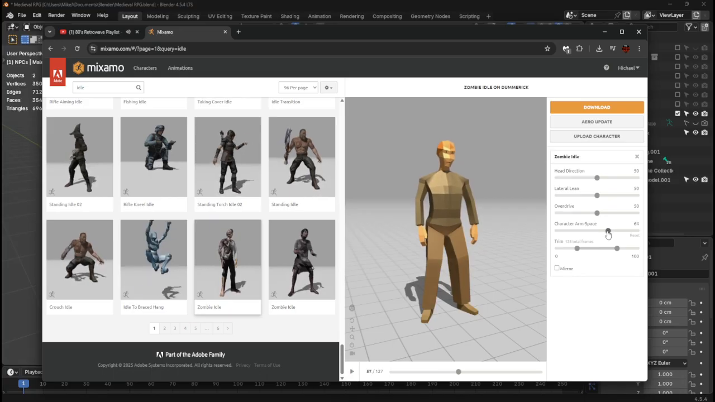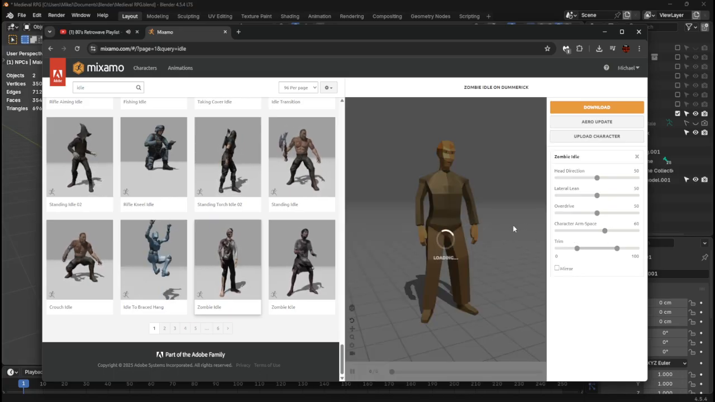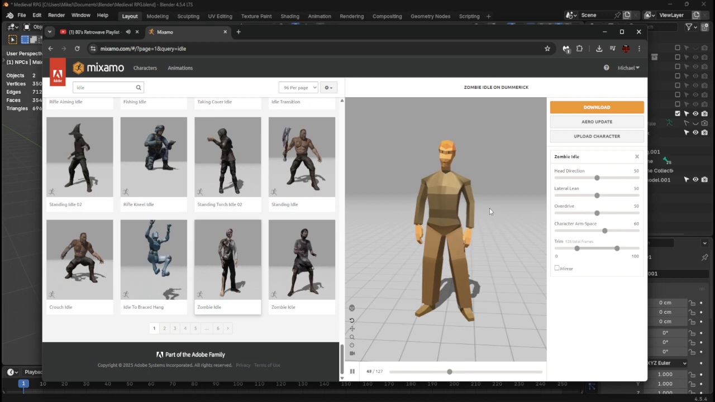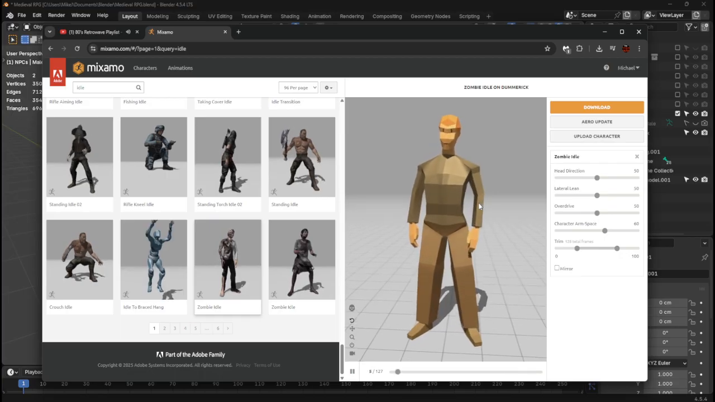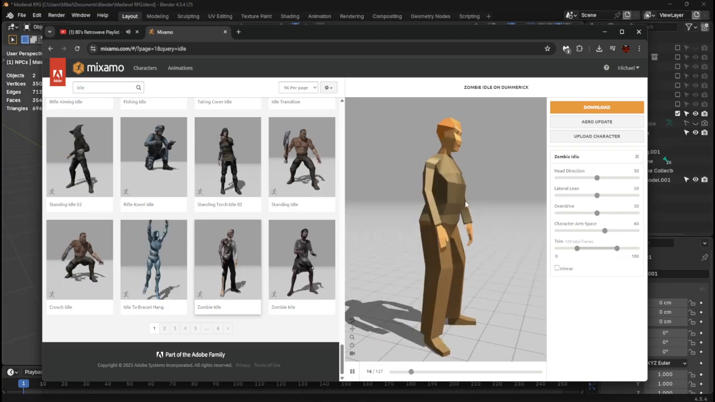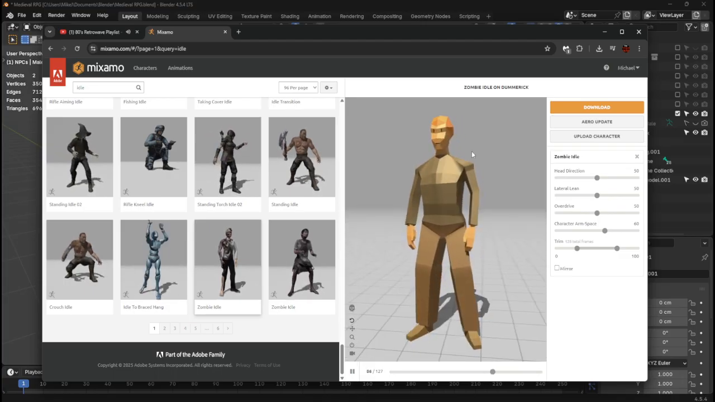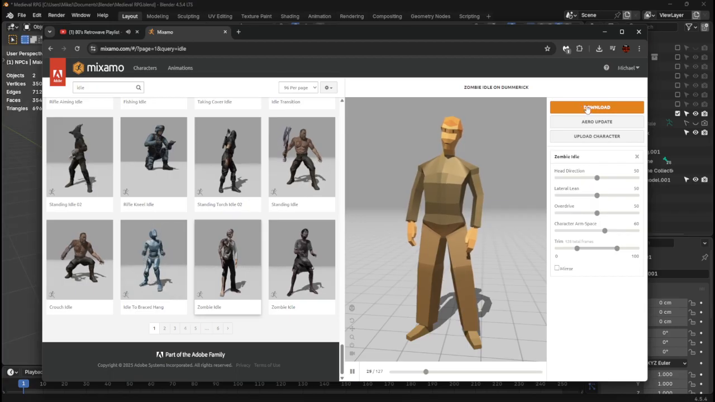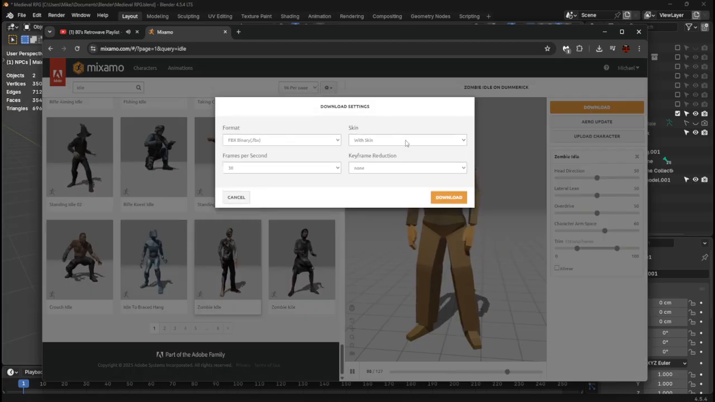Let's try 60. You can see the zombie twitch. Can you see it? He's got the jitters. Okay, right, so that is idle. So let's download that. Frames, we'll stick with 30.